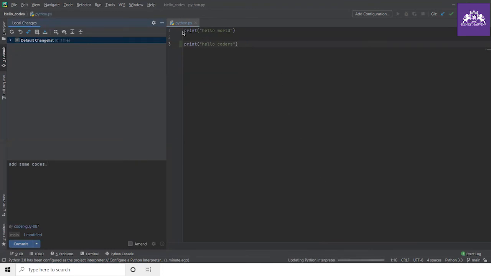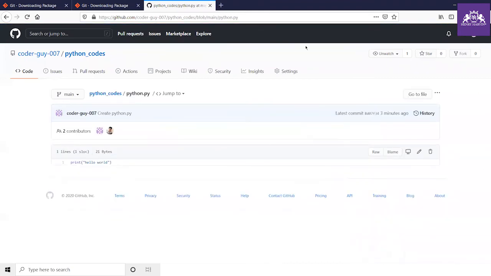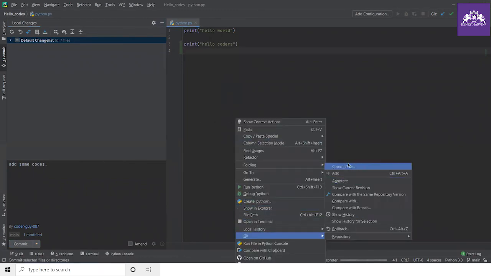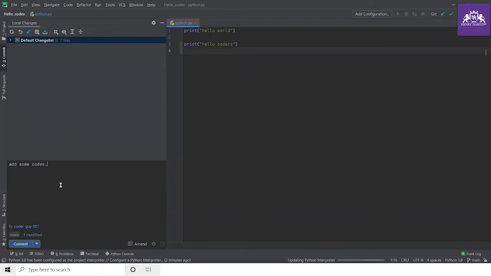So the statement print hello world was already written in our project, and we added the line print hello coders. To reflect this change to our GitHub repository, python.py, we have to right click on this, press Git, and then Commit File. Here we have to write a message in a meaningful way, so that if any user comes to your GitHub profile and sees the update in your repository, they can understand what update you have done.